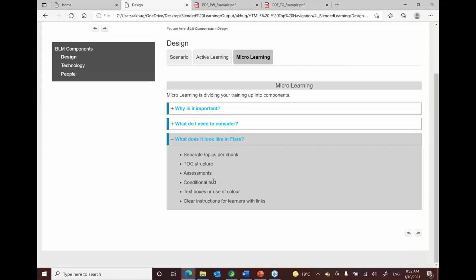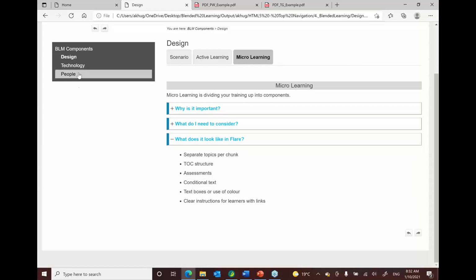Conditional text is what you're going to be applying as well. Again, text boxes or the use of color for that very visual element, and clear instructions for your learners with links to everywhere they need to go to learn about this particular piece of learning. Okay, so that's our design element.